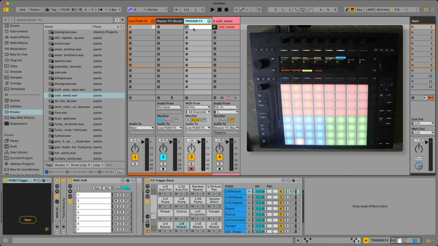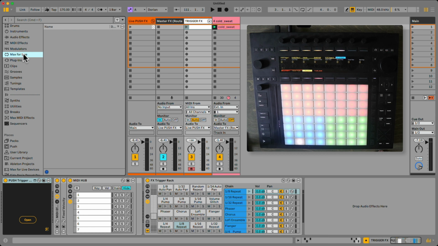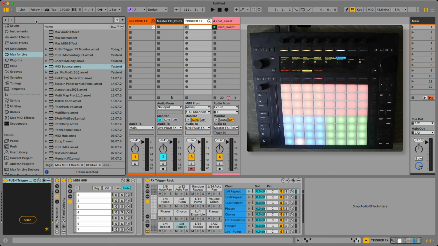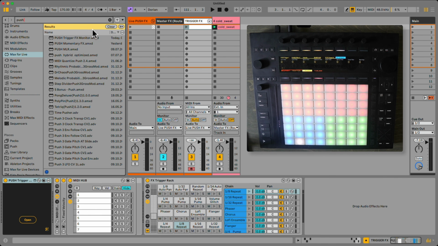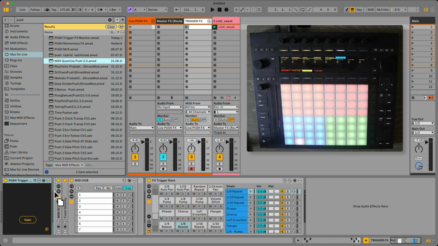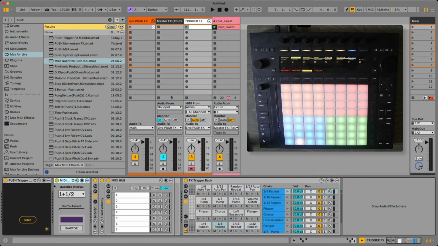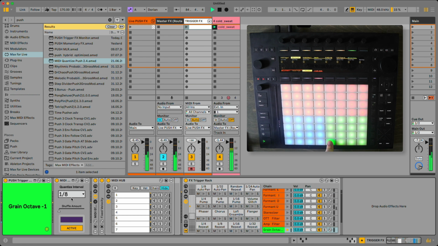Now, we can also quantize the triggering of effects and, of course, also our recording if we want. We can use a third-party M4L device, which is free, called MIDI Quantize Push. I'm going to put it right before the MIDI hub. Change it to an 8th note or whatever you want. The project does need to run, so I'm going to hit spacebar. And now, also the triggering of effects is quantized.